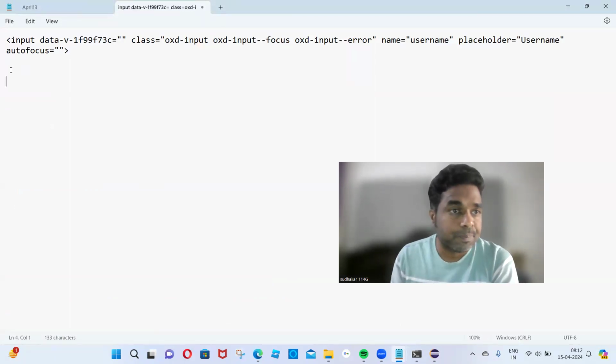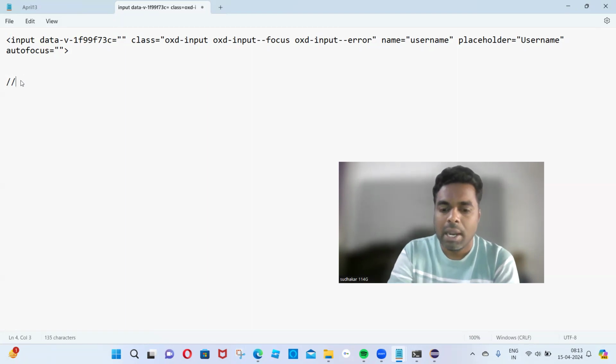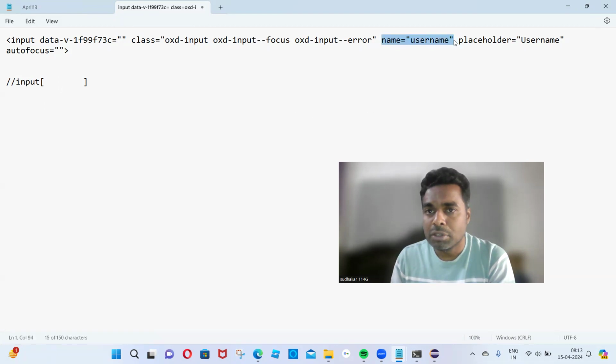So first, instead of this one, I have to write double slash. And I have to begin square brackets. After double slash, what is the tag name here? So instead of this, we have written double slash, and after that, we have to write tag name. And after that, you can take any of the attribute and value combination. So this we can call it as an attribute and value combination.